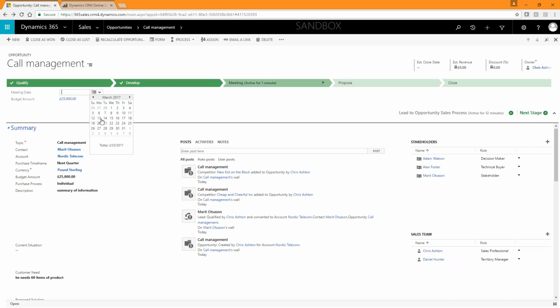So we're going to go there middle of next month. And you'll see there now the estimated close date for this opportunity is automatically populated to the meeting date. So that will be the first date at which the system thinks we're going to be able to potentially close this opportunity. However, if we know that's not the case, then actually there's going to be a little bit of a lag in there. We can manually change that. And we've obviously got the budget amount down here as well that was pulled through from that lead.